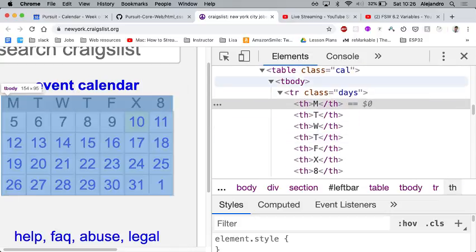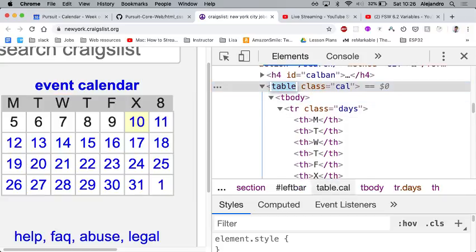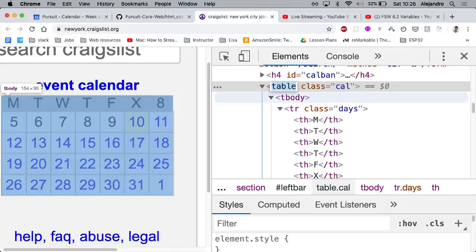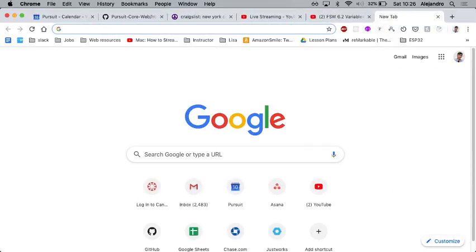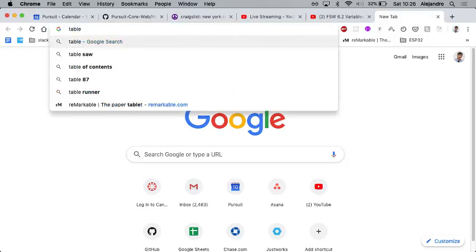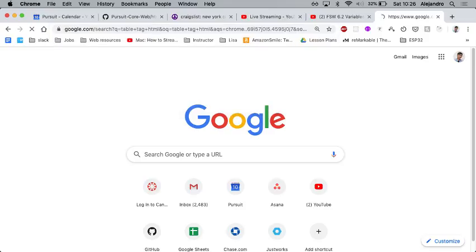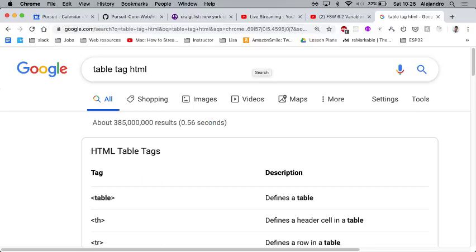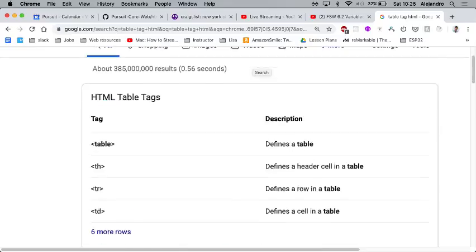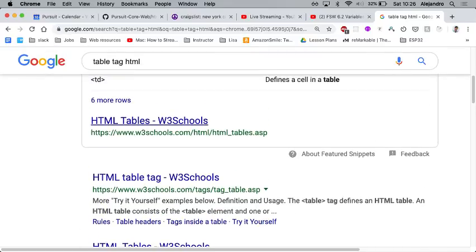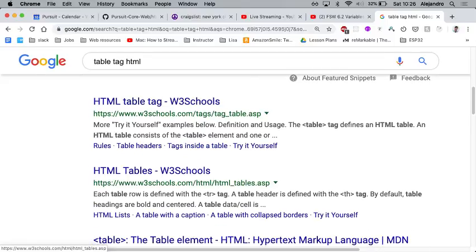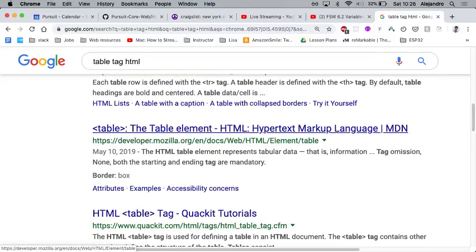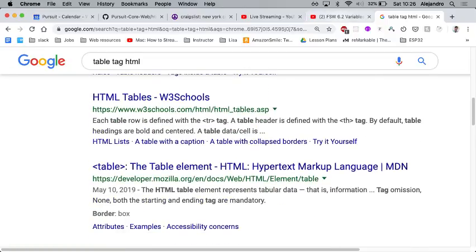Also, because there are so many tags, when you encounter something you don't know, what you could do is open a new tab and search table or whatever HTML tag. Then you will find the same two sources that we were looking at in JavaScript, which are W3Schools and MDN, the Mozilla Developer Network. Here one is the W3Schools page for HTML tables, which explains what those are. And also we have the table element page, which is the MDN. Again, these are the two main sources for web development. And everything is there.